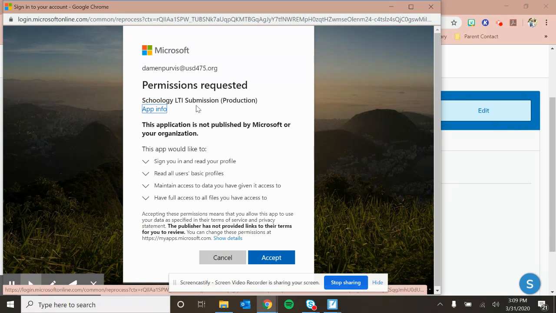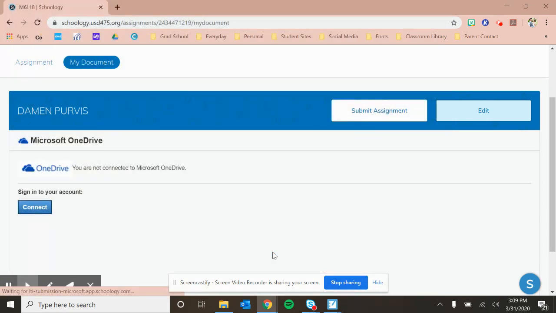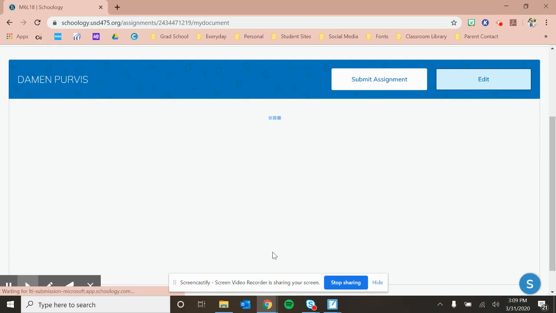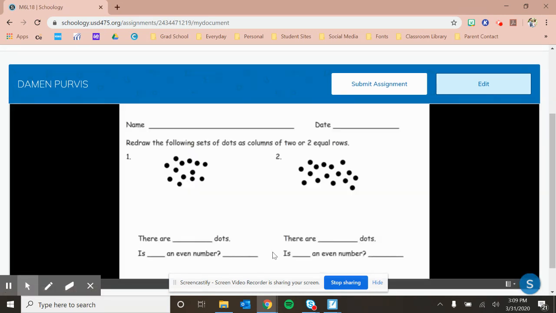Then it's going to ask me, are you sure? Can I have the permission to do all of this stuff logged in as Damon? And you say, accept. Yes, you may. Then it should load. If you don't see it loading right away, if it's taking a while, just wait a moment. It's going to buffer a little bit. Okay, so now you can see the exit ticket right here.